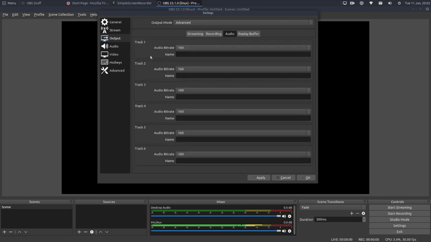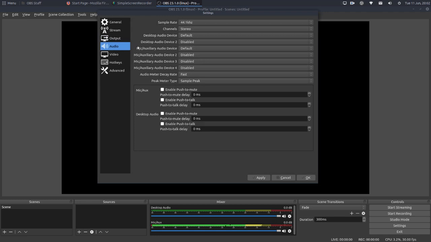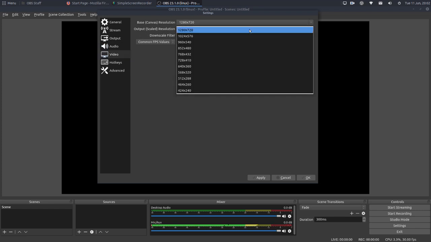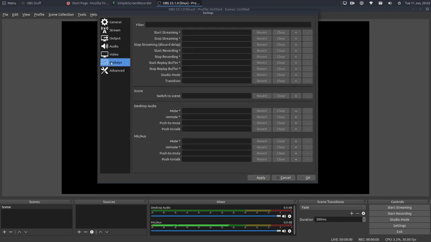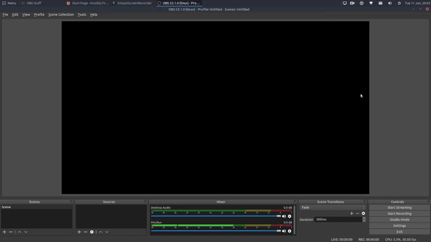The audio section, I haven't touched anything there, and the replay buffer, I haven't touched anything there at all. So moving down to the audio section, the only thing here I've done is I've set my microphone to my Yeti stereo microphone. Video, again, one small change to set everything to 1280 by 720. Hotkeys, you can set them if you wish, I haven't touched them so far. And advanced, I've done nothing with advanced so far. So just apply and click OK.